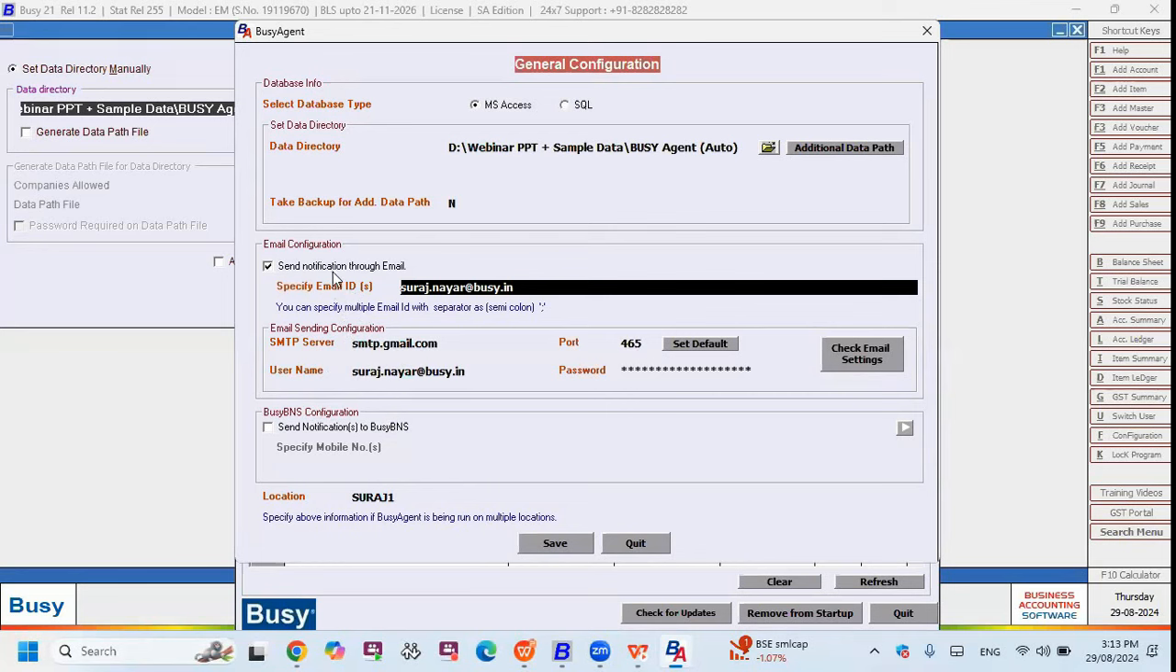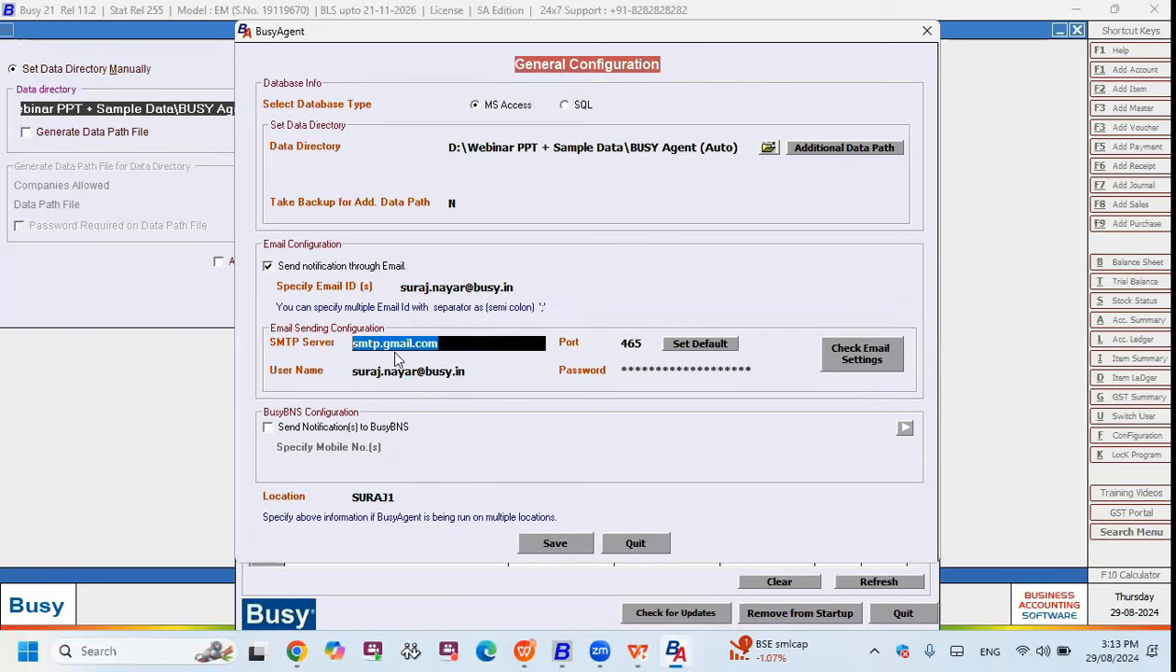To send email to the customers, you just have to configure the email configuration. Here you need to specify the mail ID of your company and the SMTP server, just like smtp.gmail.com, and the port number is 465. It automatically comes up. The username you can define here is the sender mail ID that you are using. That mail ID you can specify, and the password. The password is not your email password. This password is different. It's an app password.